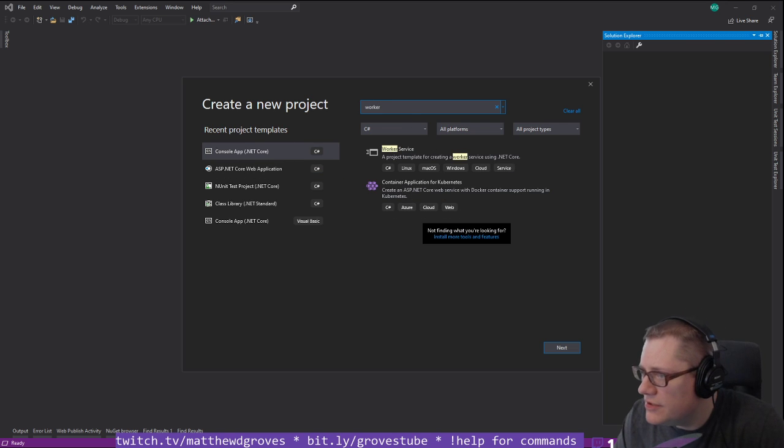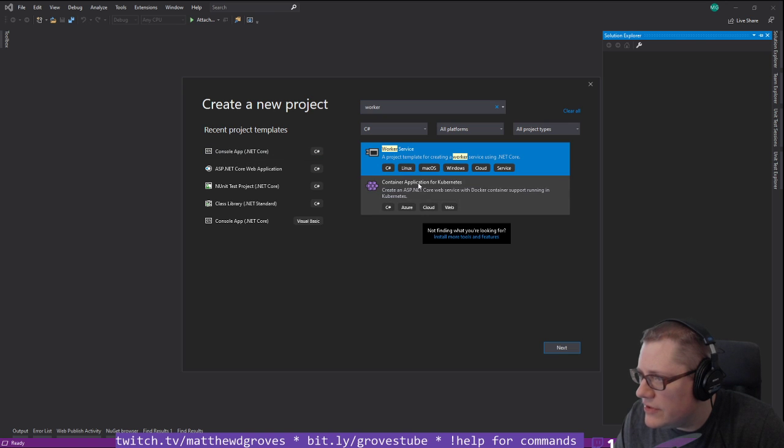Is there like a worker template? So we've got a worker service. Is this what he said? He said worker template. I assume this is the same thing. We've got a container application for Kubernetes, so that's interesting. But anyway, worker service, a project template for creating a worker service using .NET Core. So this is a whole template for worker service. I don't know, let's see if this is it.